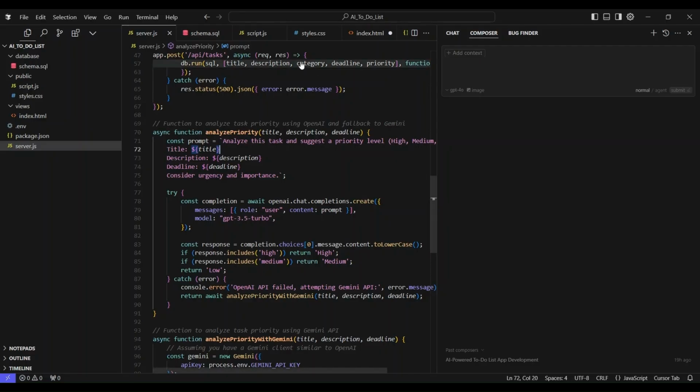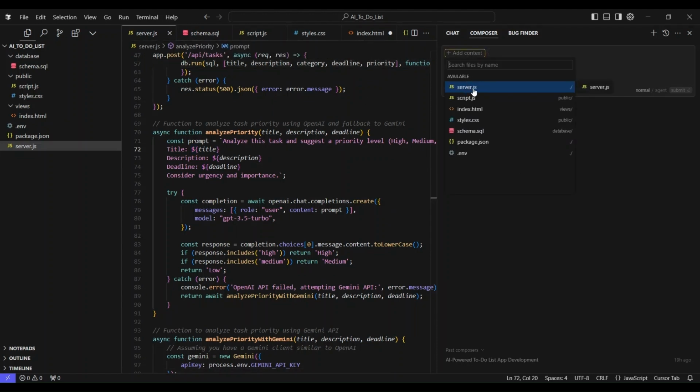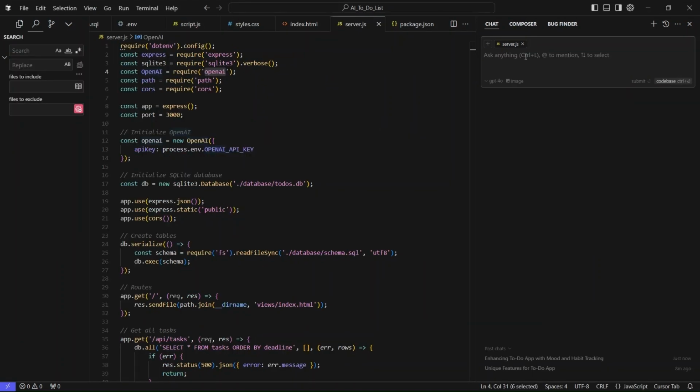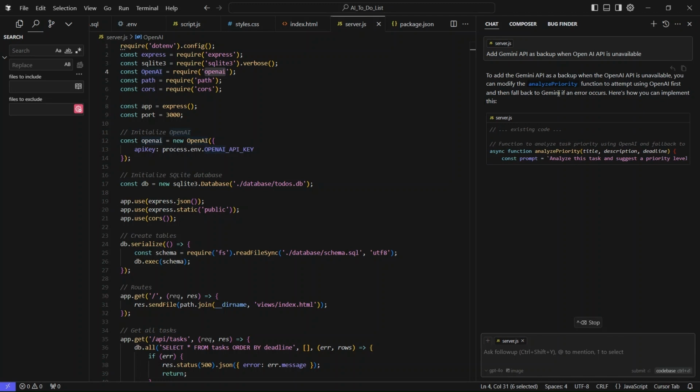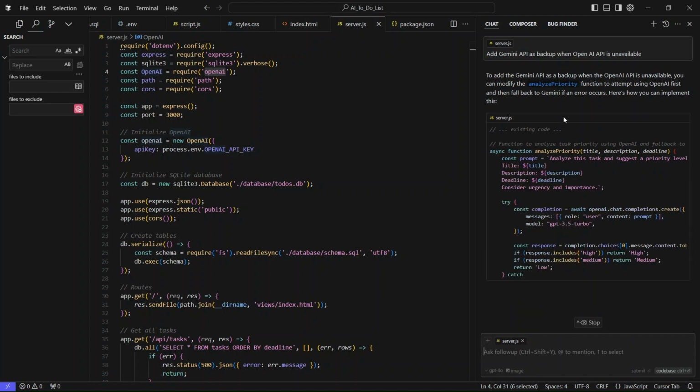Now, let's say we want to enhance the functionality of our to-do app. The first step is to open the server file. I can do this by navigating to the file manually or by adding it to the AI chat view for reference. Once I have it open, I simply type "add Gemini API as backup when OpenAI API is unavailable" and hit enter. As soon as the request is processed, Cursor AI begins generating the necessary updates.